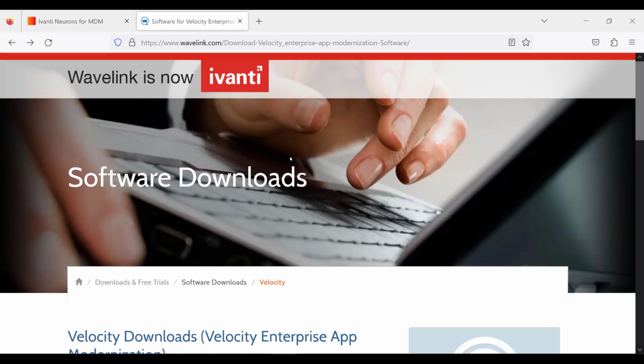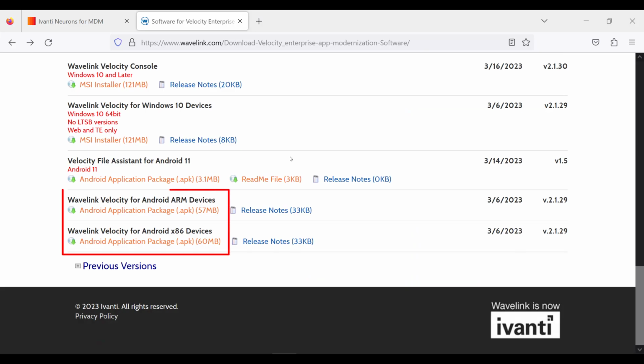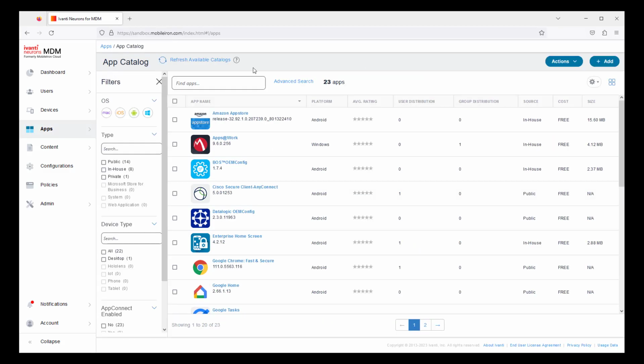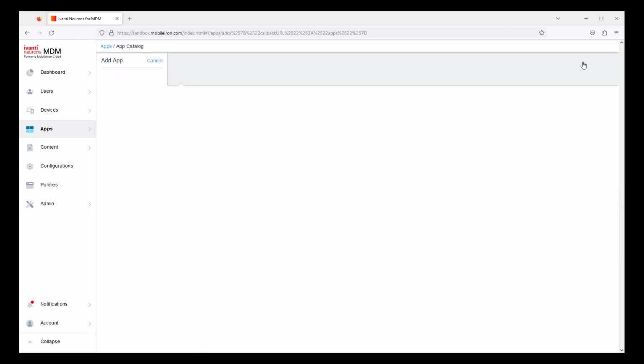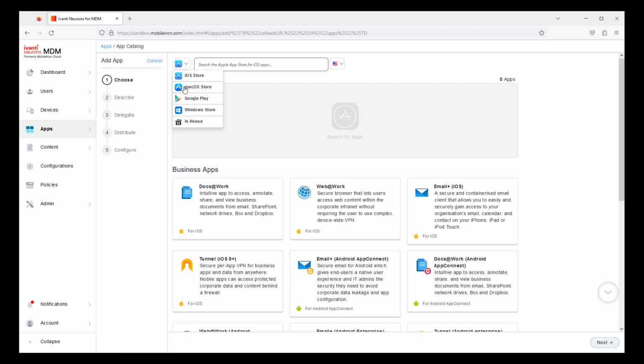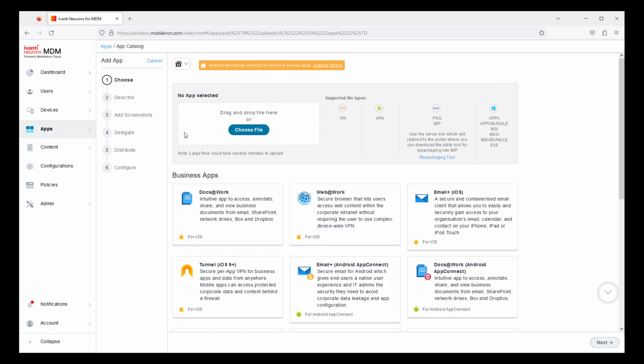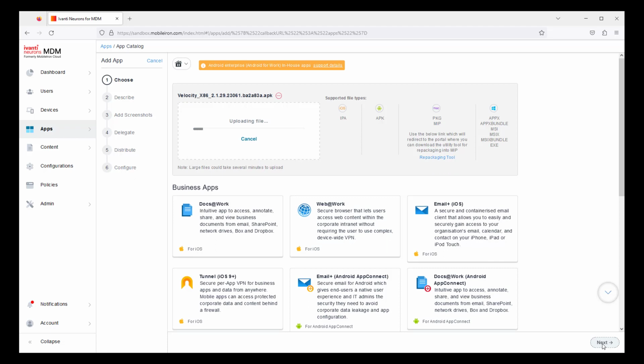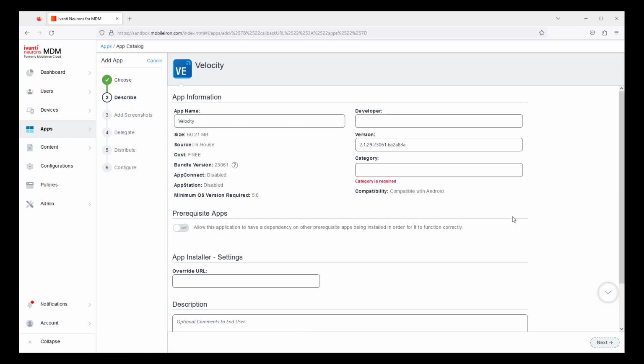First, download the APK file from the Wavelink Downloads page. Inside Ivanti Neurons for MDM, click Apps, App Catalog, and click Add. From the drop-down menu in the top left, click In-House. Drag and drop the APK file, or click Choose File and navigate to it. Then click Next. It may take a bit for the file to upload, but we're going to speed right through it. Specify the category for the app, and click Next.